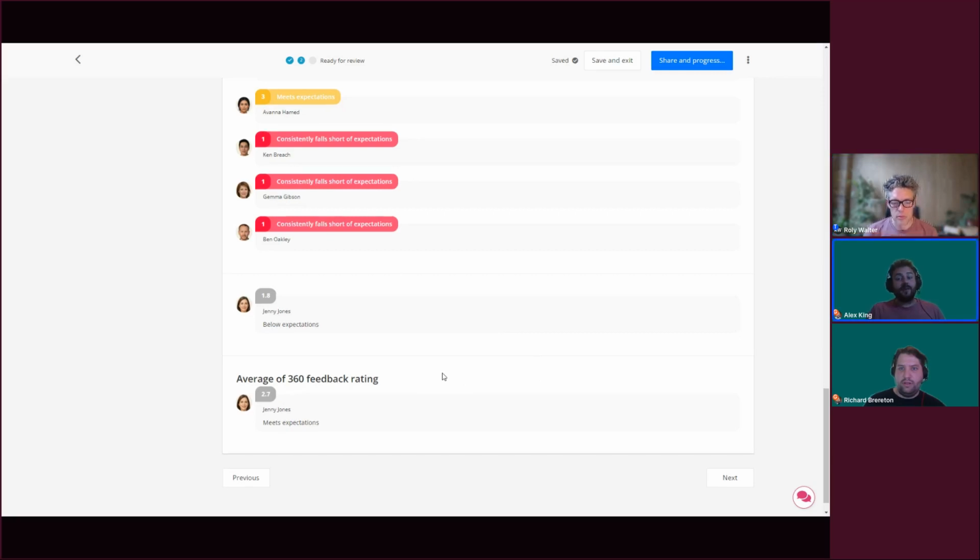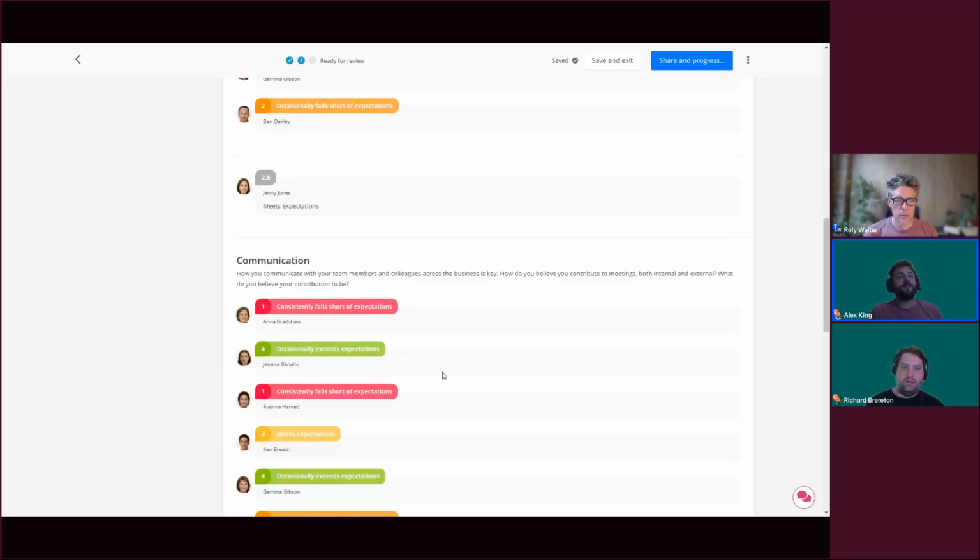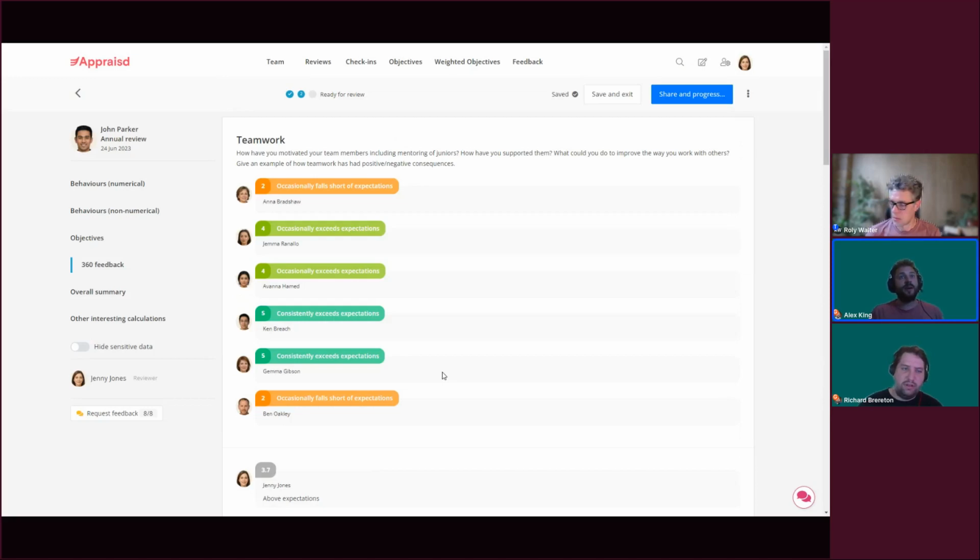Yeah, that's a great point. It's not just in this feedback section that you can customize that visibility. You can do it anywhere in the form. So exactly as you say, if we had chosen back in these behavior sections to hide the average from the employee, we could have done that as well. Nice one. Okay, great. What's next?